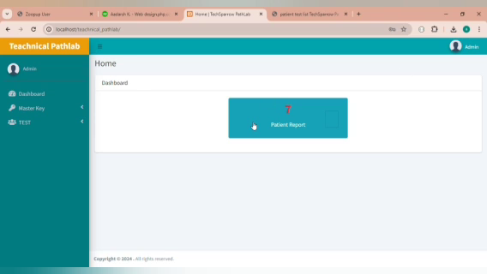So basically this is the dashboard of our application. Now let me describe what this is. This is Pathlab software, and with the help of this application you can generate reports of patients and send them to the patient's side. Right now we have 7 reports generated.